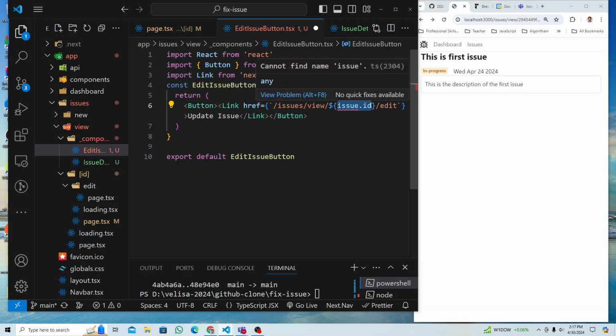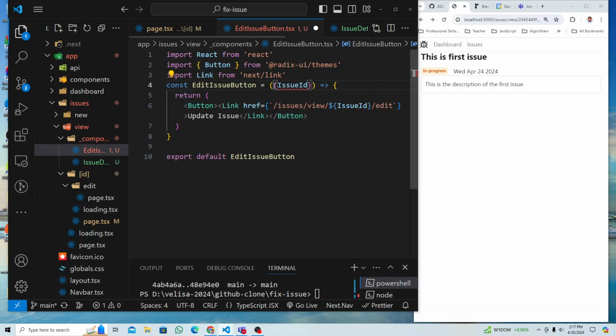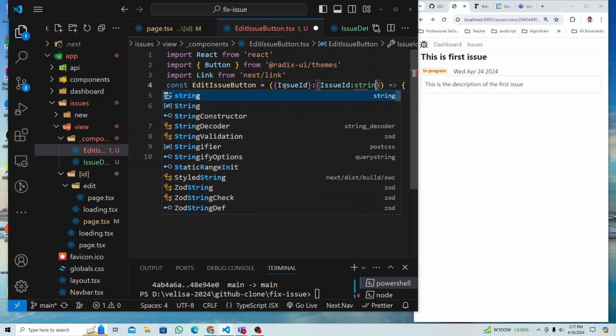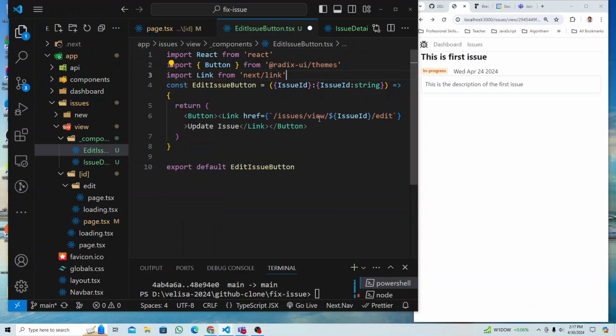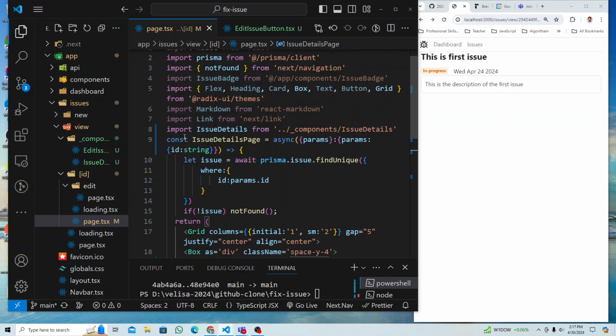So this is how we can call it issue ID. Let's call it issue ID like that. Here we're going to receive that issue ID props, issue ID like that. And what is this? The issue ID is a string. Okay, so it's time now to get this in our page here. So let's import now. We can import somewhere here.